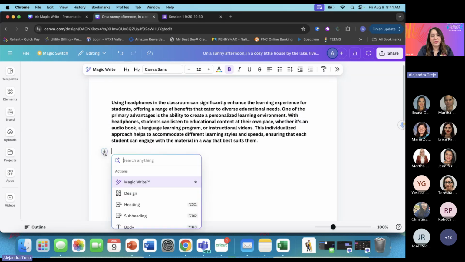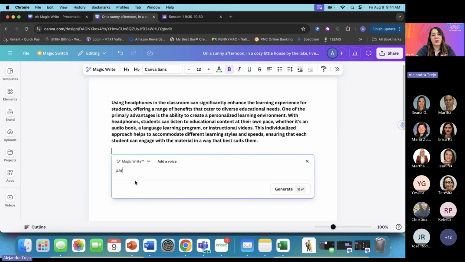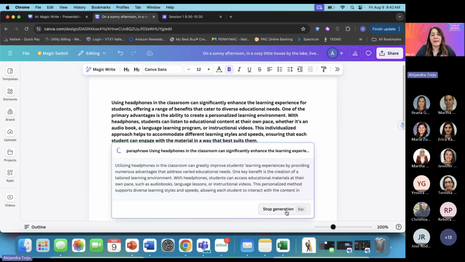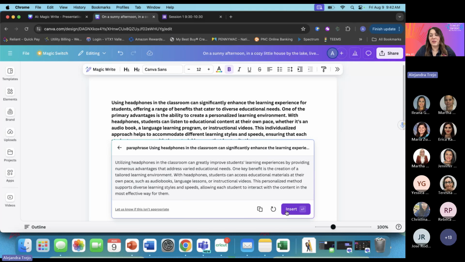If you click again the little plus sign and you click on Magic Write, you're going to start with paraphrase, and then you're going to copy paste everything that you wanted to get paraphrased. You click generate and it's going to give you the same information with different vocabulary in a different order, but now it's your own words created in seconds. So utilizing headphones over here: using headphones in the classroom can greatly improve students' learning experiences by providing numerous advantages that address varied educational needs.